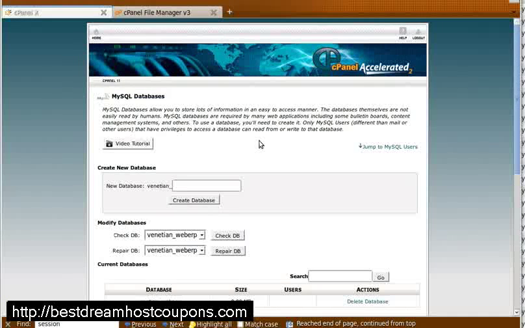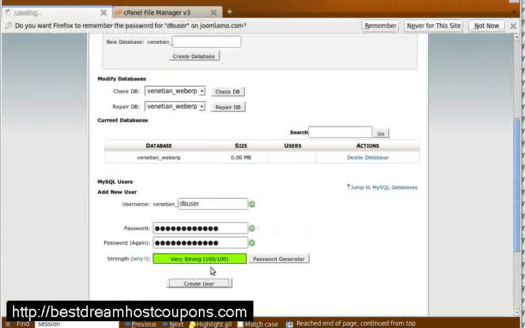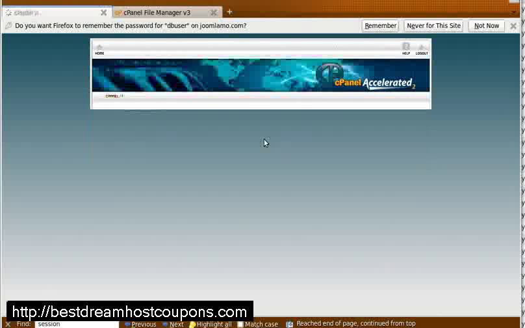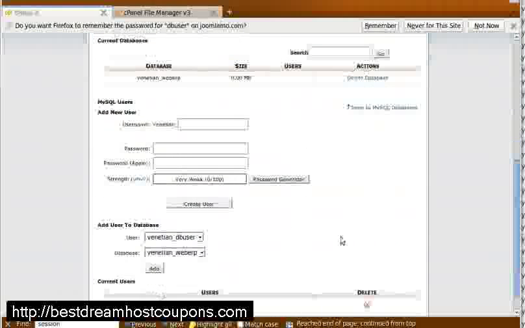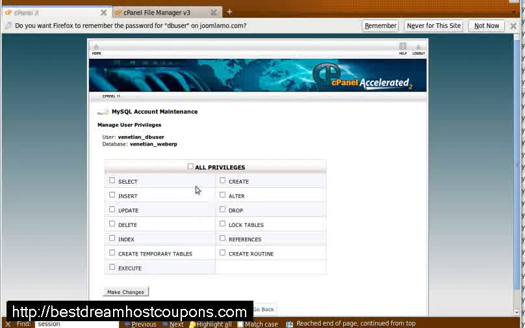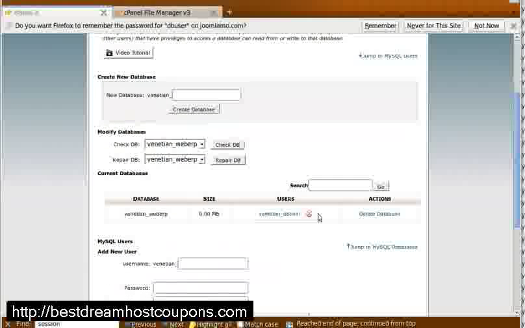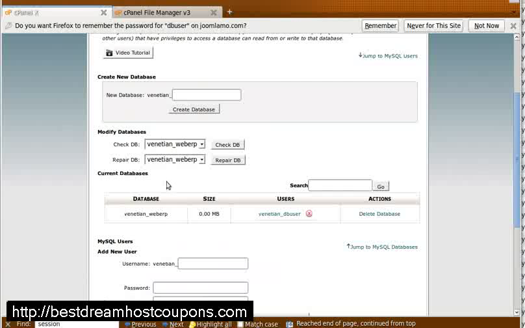And after we've created the database, then we create a database user. And after we create a database user, we assign the database user to the database. And we give them all the privileges during the install. We can take some back later. So now we have a database and we have a user, and the user is assigned to the database.